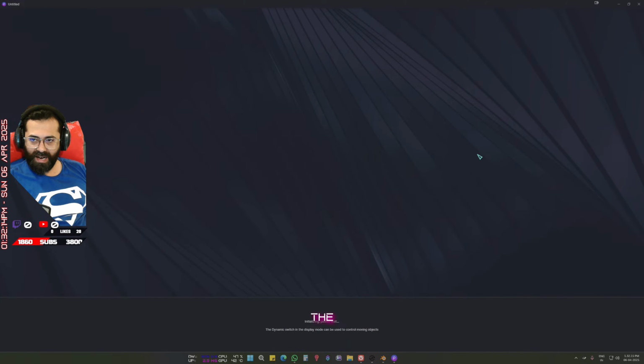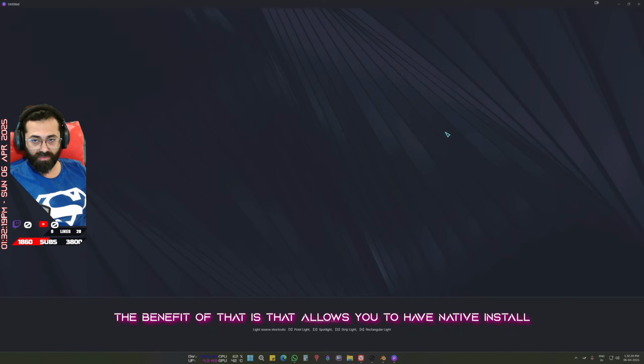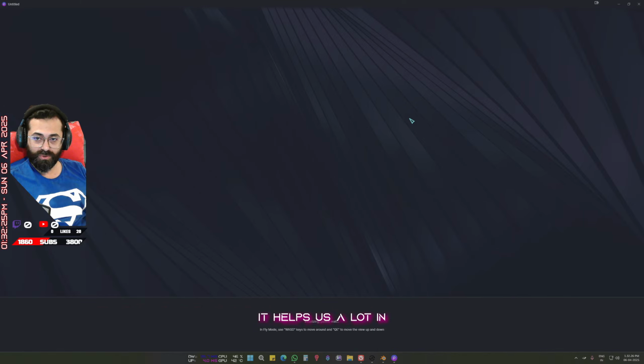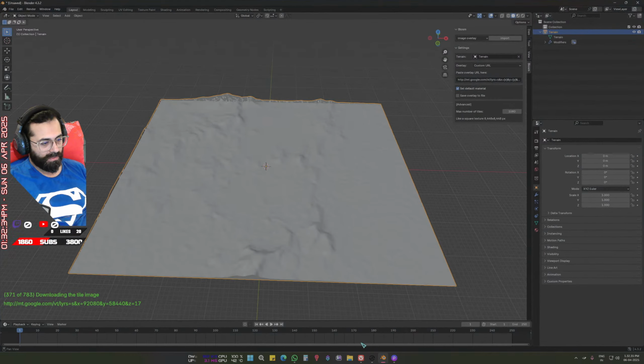The benefit of that is that D5 allows you to have a native install of D5 maps and data. So it helps us a lot in terms of geolocation. So let's just check it out. 400 is already done.